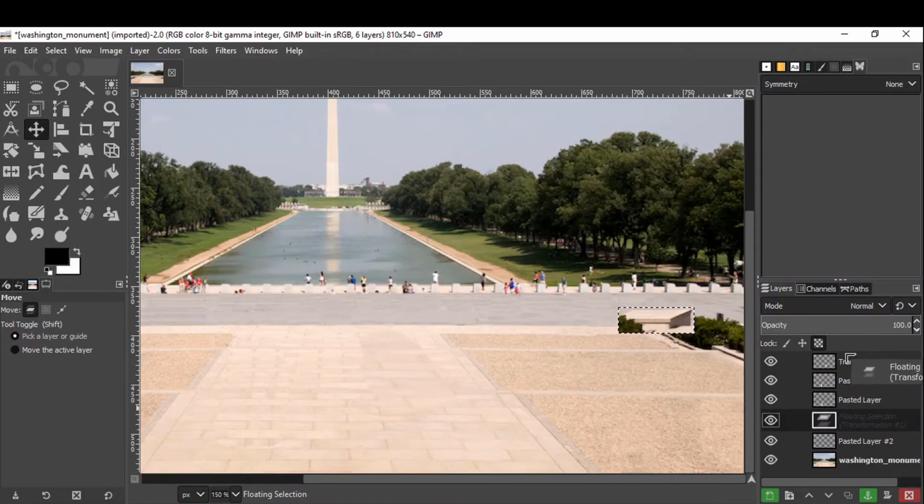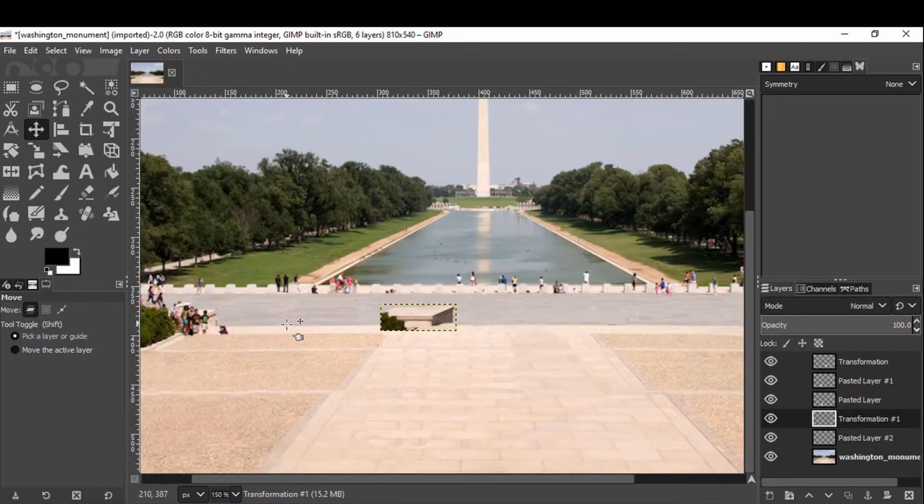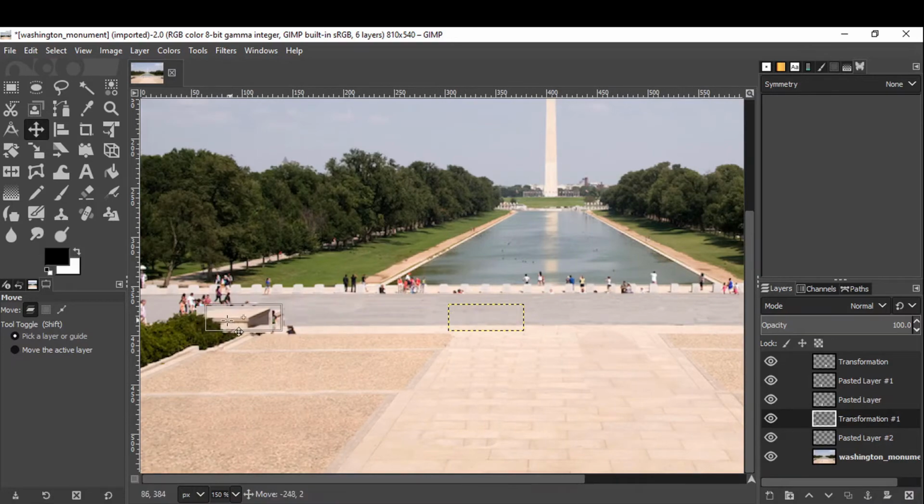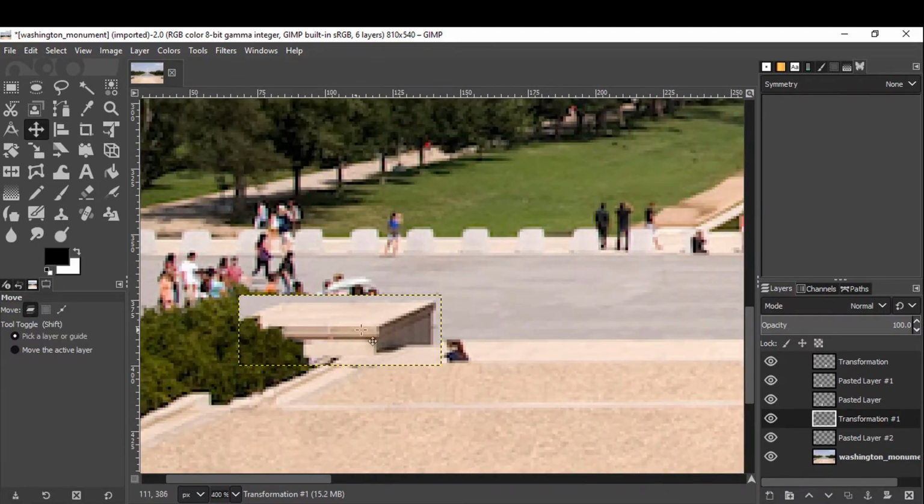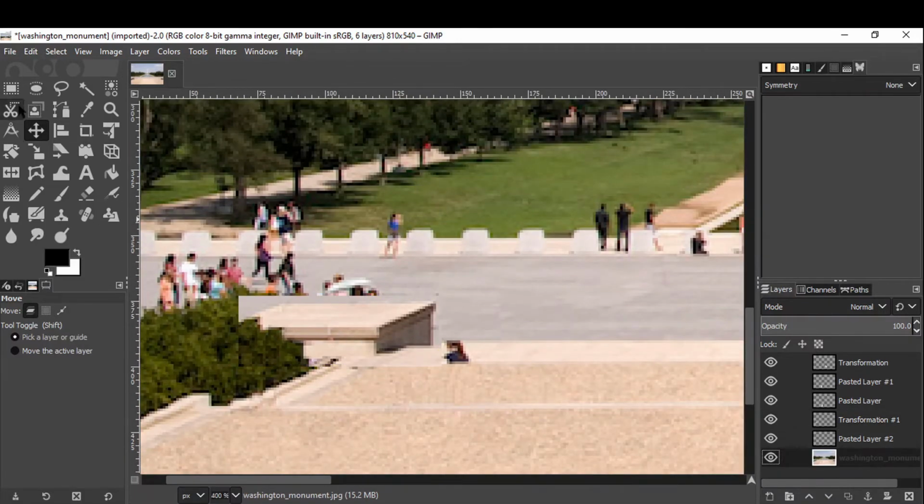And now I will simply drag it. Oop, nope, wrong. I have to confirm layer, I think. Yep, there we go. Confirm the layer, so it becomes its own layer. Here we go. Now I can simply drag it, because there's a lot of people there. Look at that. Perfect fit.